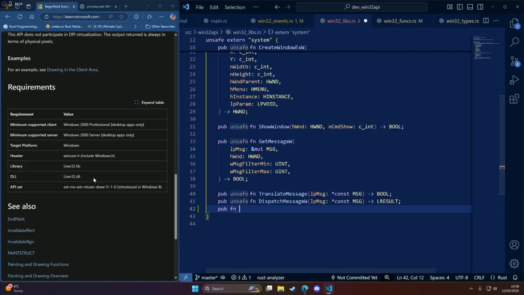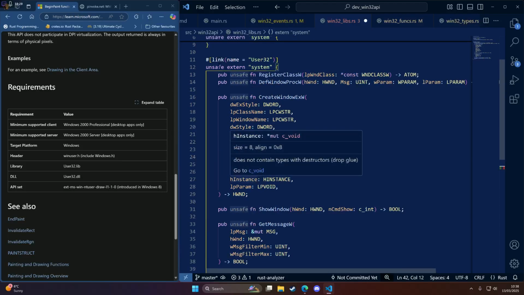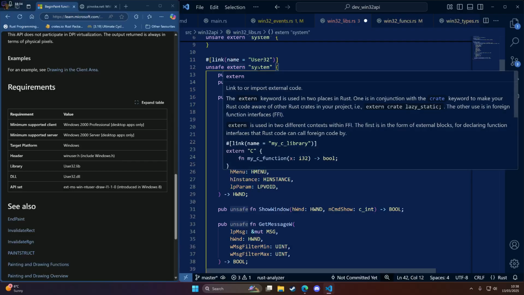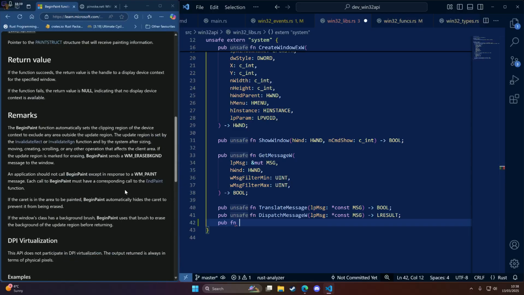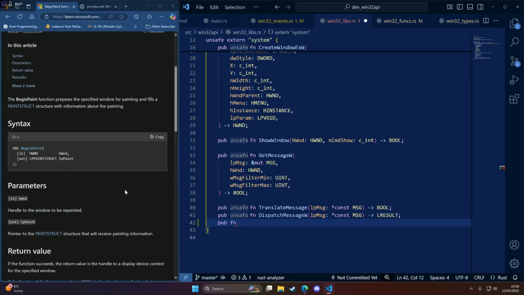We'll have to get it from user32.dll. So we're linking with user32 here using the unsafe extern system. Yeah, that's okay. So it's begin paint. Yeah, I'm going to have to go through every single one of these and find out which ones are deprecated as well. Yeah, there's that to do.